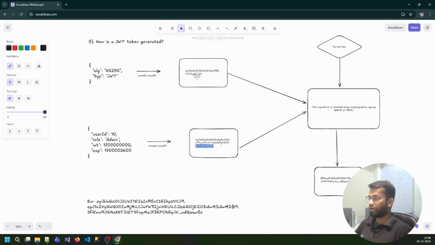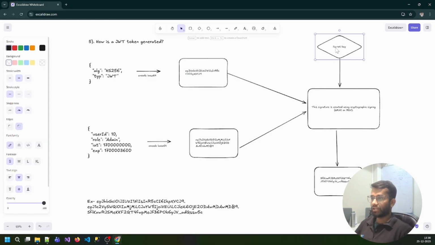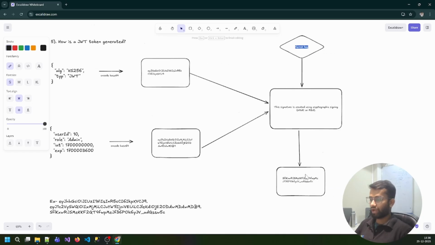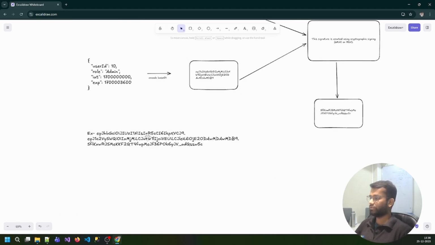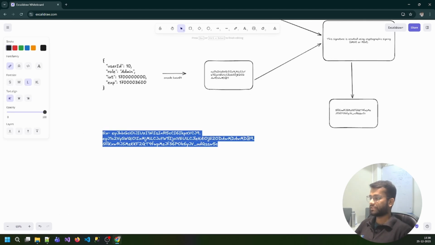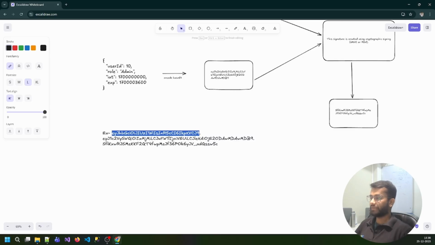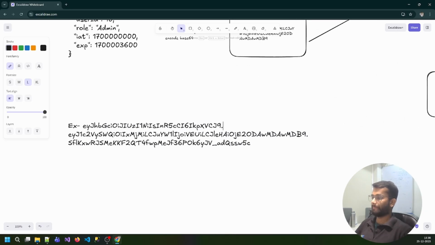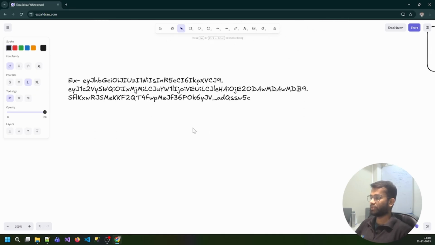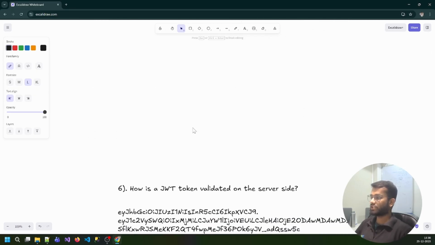Okay, now when we take our encoded header and encoded payload and use our secret key, a new signature is generated. This signature is created using cryptography. Okay, so when we combine all these three strings separated by a dot, we get a complete JWT token. So this is our complete JWT token. So let's see our next point.